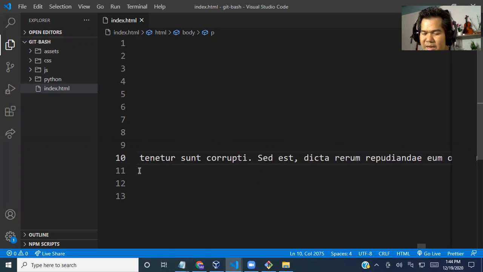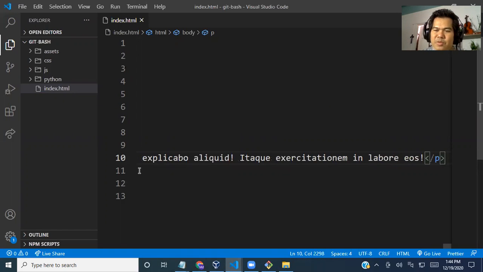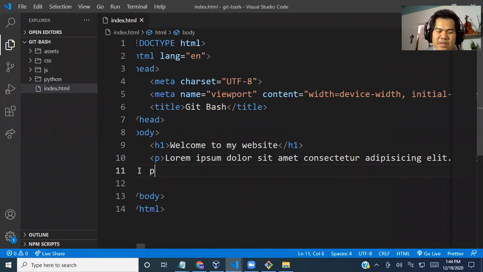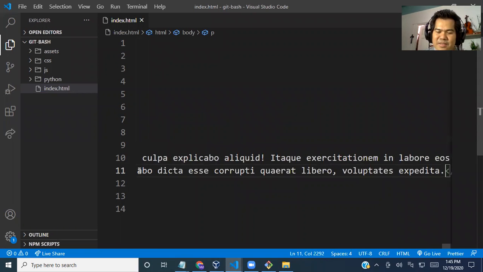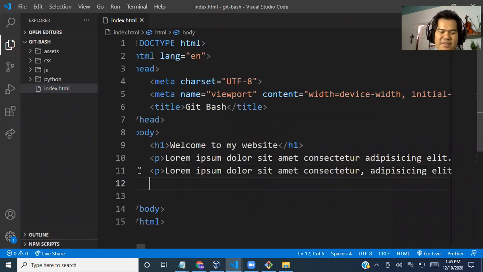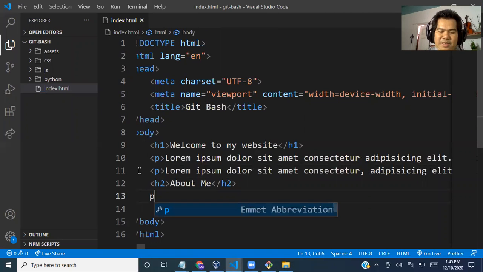Okay, now I can go to the end, then press enter, then another p tag, lorem 300, enter, and then go to end again, and then h2 about me. Okay, again p tag lorem 300.